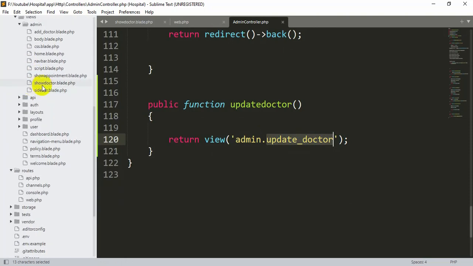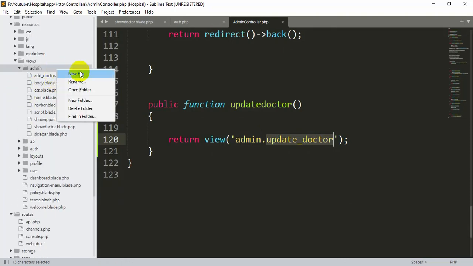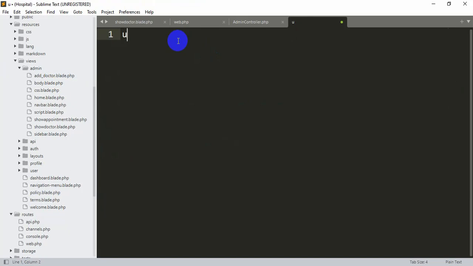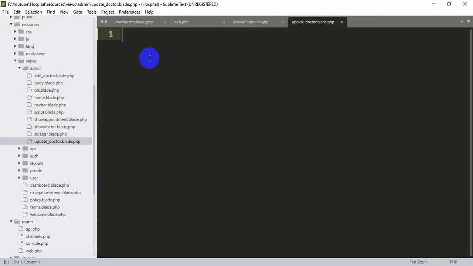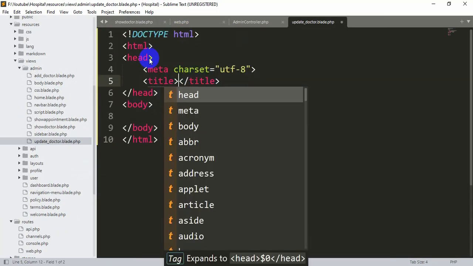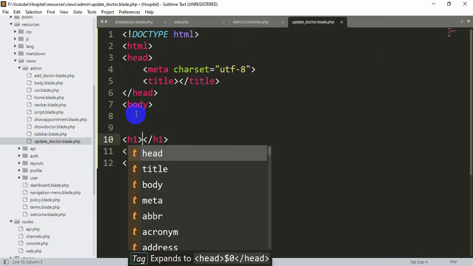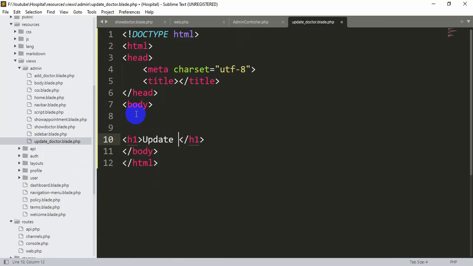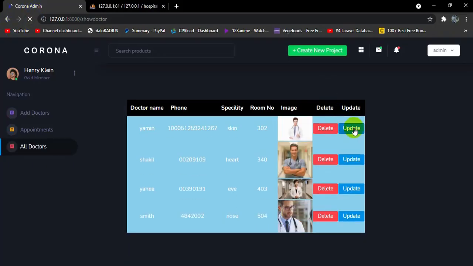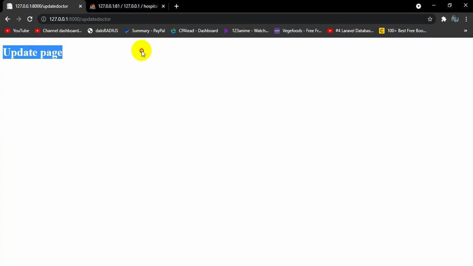And now we'll go to our admin folder and create this update_doctor blade. Right click on it, then new file, and here we'll say update_doctor.blade.php. So Ctrl S and save. Right now let me just say something simple over here, and inside this body we'll say h1, let's say update page, save it, and let's now just refresh here. Now if we click this update button it will take us to another page and it says update page.